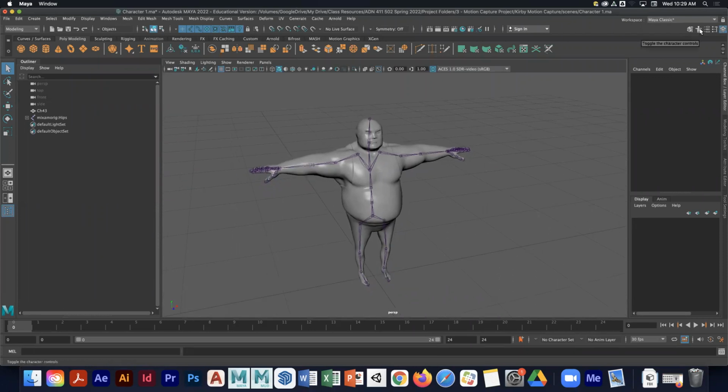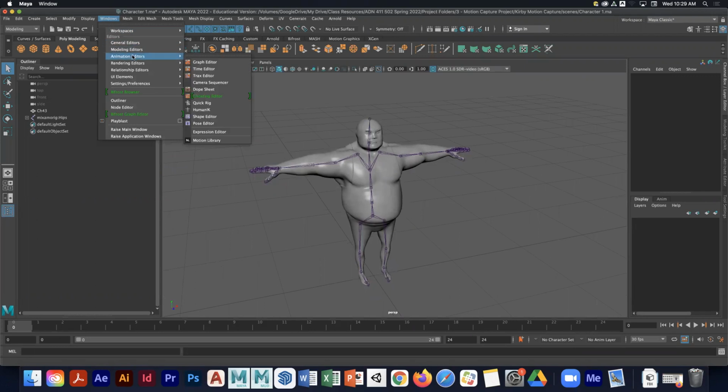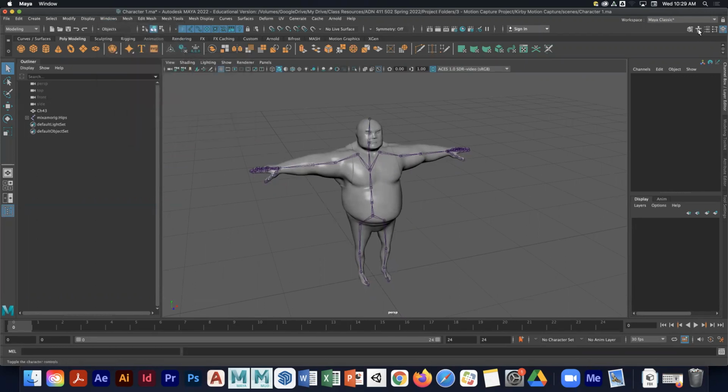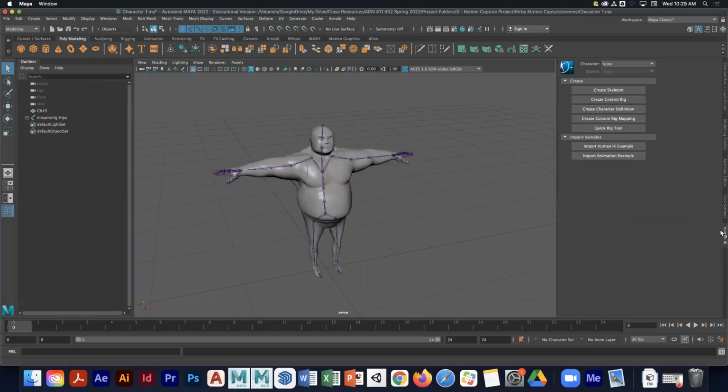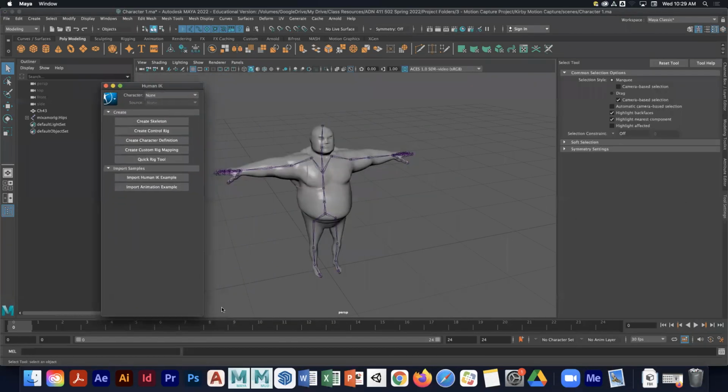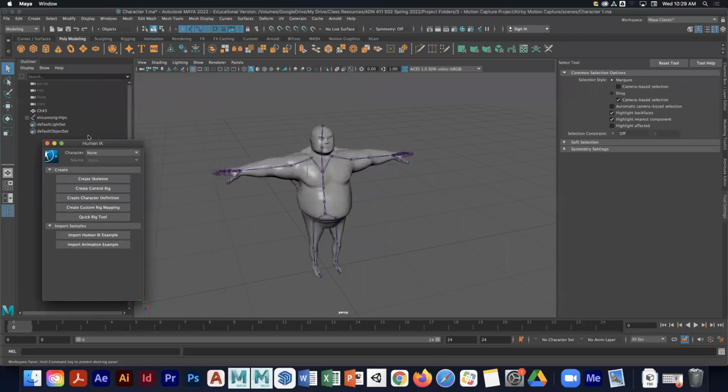So this is the little tiny button for Human IK. You can also come up here to Windows, Animation, Human IK. I'll go ahead and click this. Opens it up. I'll tear it off so it doesn't go away when I don't want it to.